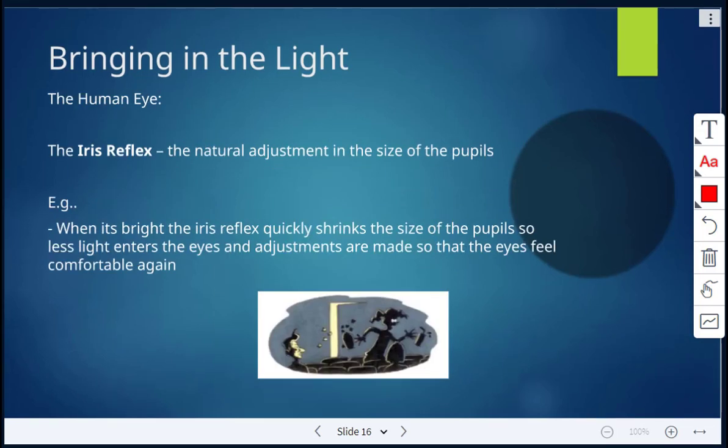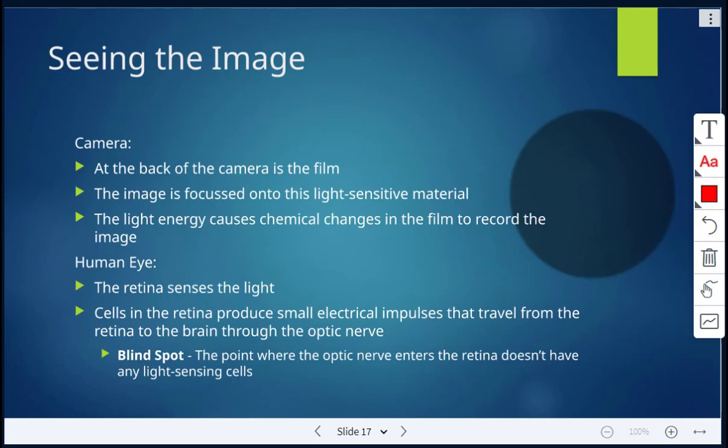Okay, so bringing in the light, in the human eye, there is something called the iris reflex. This is the natural adjustment in the size of the pupils. So for example, when it's bright, the iris reflex will quickly shrink the size of the pupils, so less light enters the eyes, and these adjustments are made so that the eyes feel comfortable again. All right, and then the opposite would happen if it's dark.